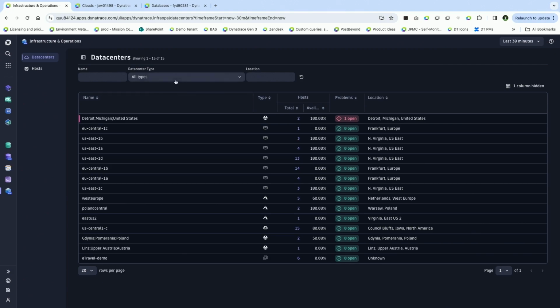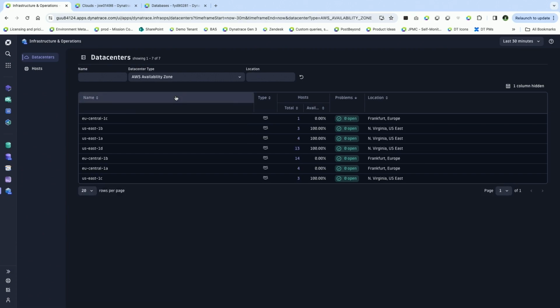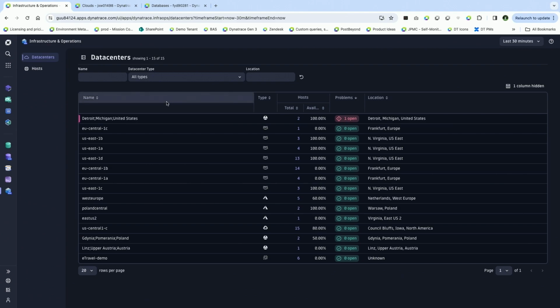So let's say that today I'm interested in AWS. I can come in here and click on AWS availability zone, and now I'm looking at all of the availability zones that I am monitoring today with Dynatrace. But let's say we now want to take a look at a data center where we actually have a problem. So let's see, one of them has a problem in here.